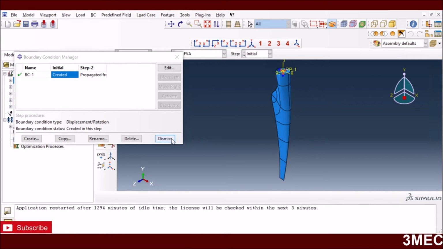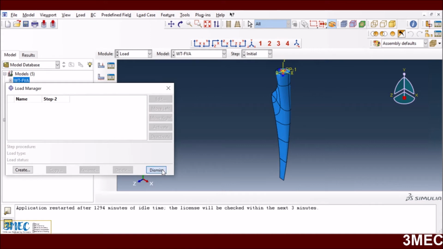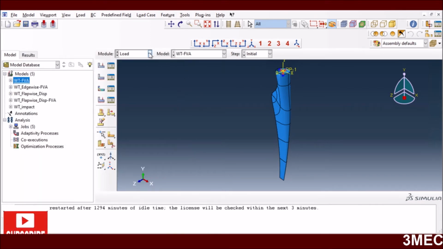And I will show you in the next case how you can apply, let's say, edgewise loading or flapwise loading, and then do the same analysis with multiple steps. Okay, so this is all I have done here. So there is no loading. As you see, there is only one boundary condition, which is this one, to fix one end of the blade.